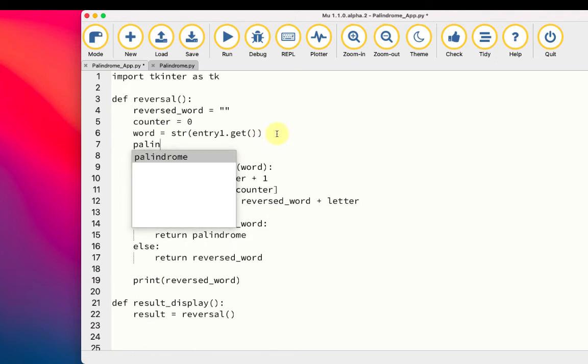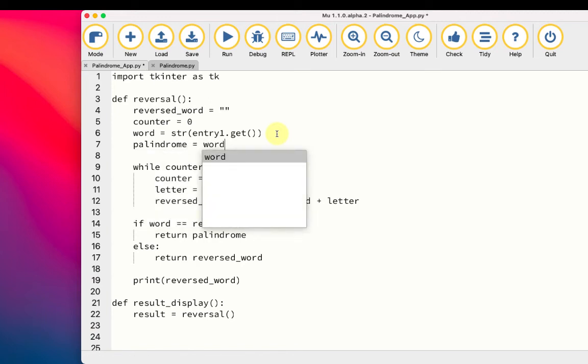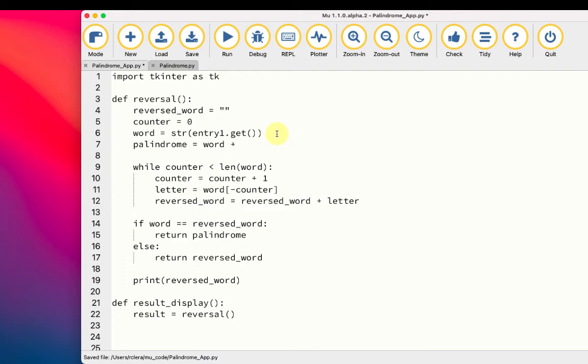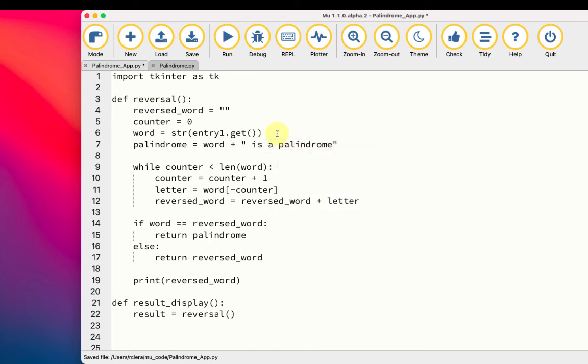Next thing, I'm just going to create a message that says, like, blank is a palindrome, right? So I'm going to say palindrome equals word, so whatever they typed in, plus is a palindrome. Okay.